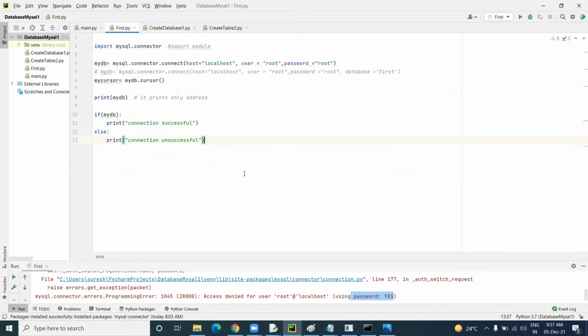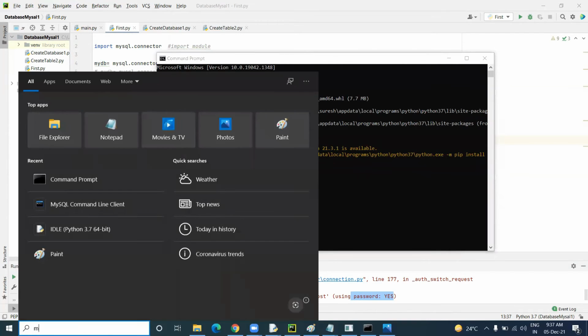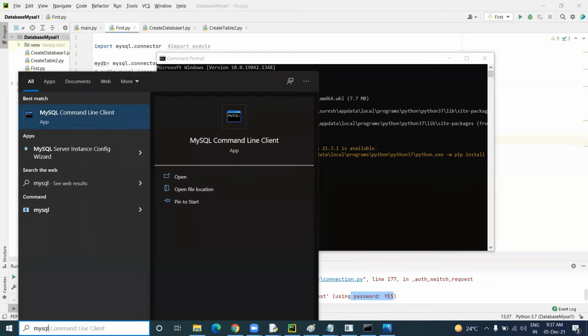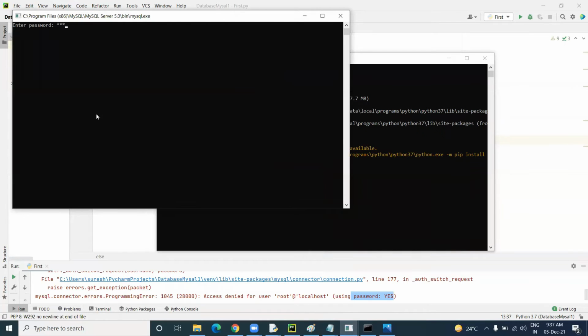If you want to create any database, you can check the database from MySQL. You can open MySQL directly, through the installed command prompt or the UI, anything. I installed the command line client. Just open the command line client. It asks me to enter my password. Username is root, and the password is also root.